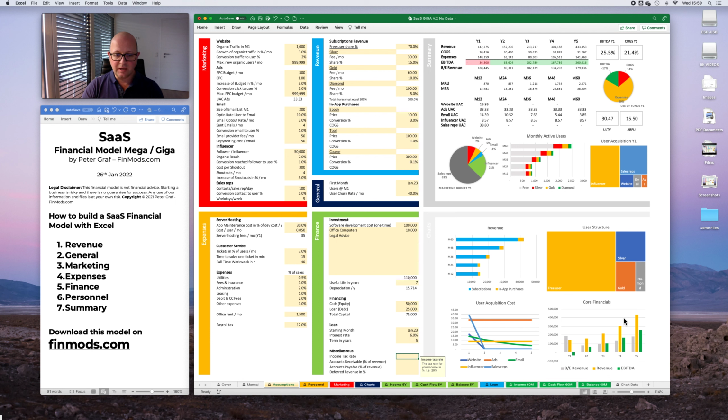And some miscellaneous inputs, assumptions. The income tax rate, that's the tax rate for your income, the tax you pay on your profits, let's say, for example, 20%. Of course, this varies from country to country.